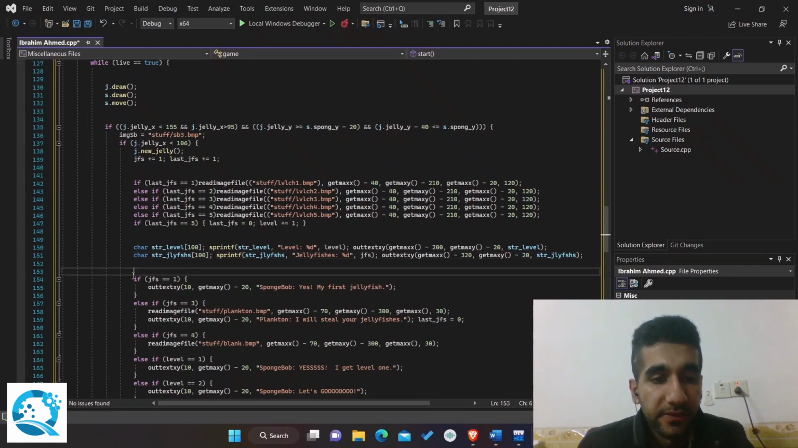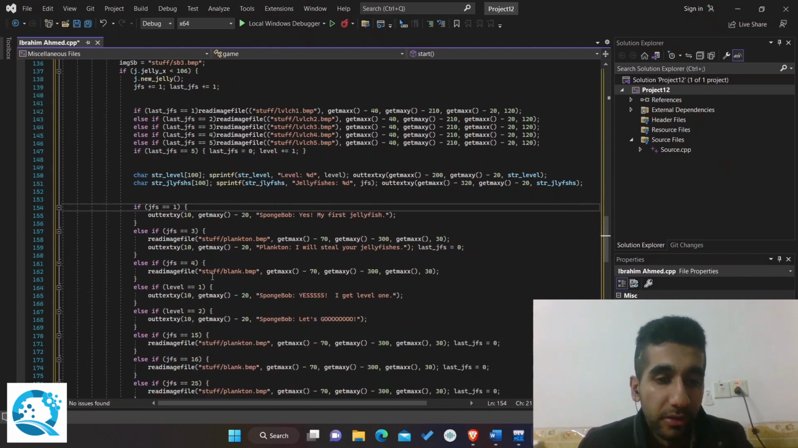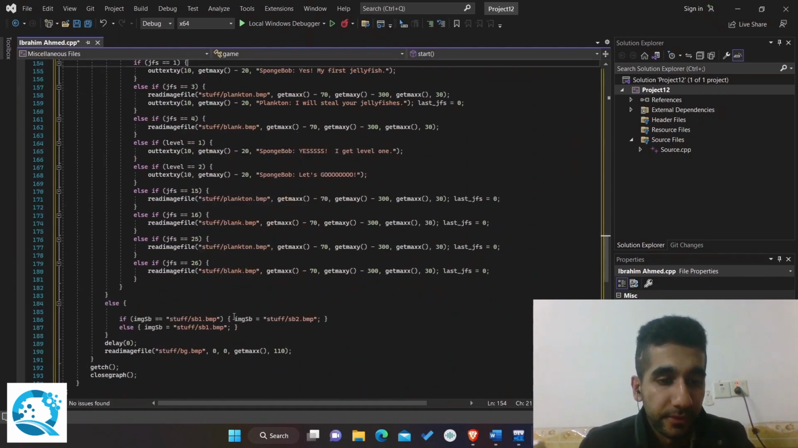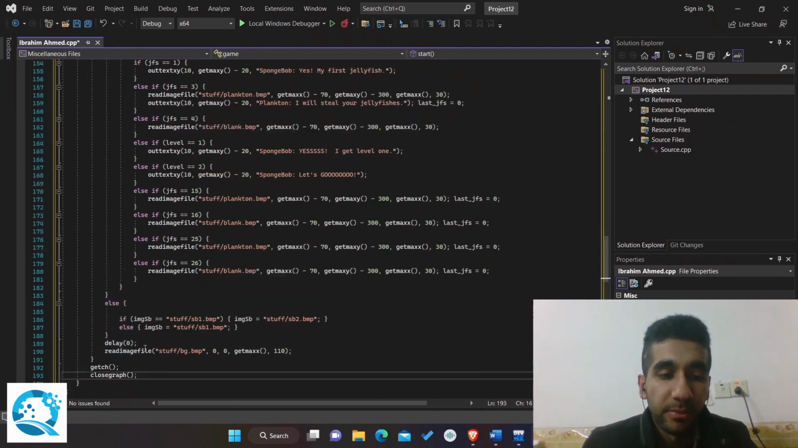And these ifs are to make leveling harder in the game. For example, in these types of games, the further you go, the harder it gets. For example, the obstacles increase, the speed increases, the jellyfish increases, all those things. All this is about that. And this is a delay. We also set and fixed the delay of sponge running to 0. So yeah, this was my part of the project.